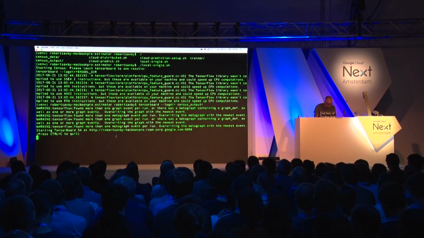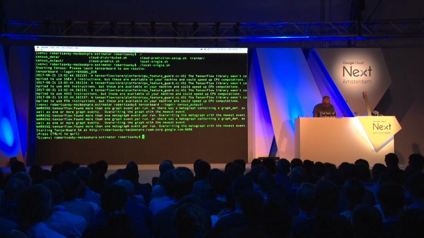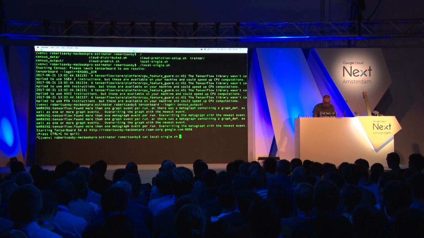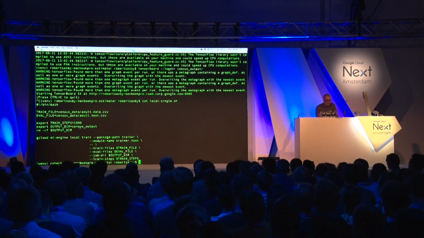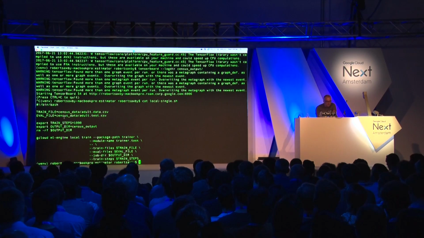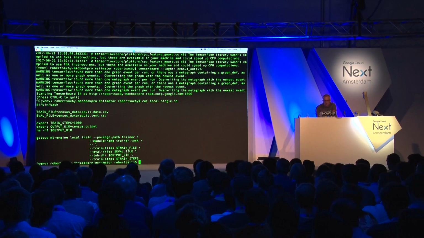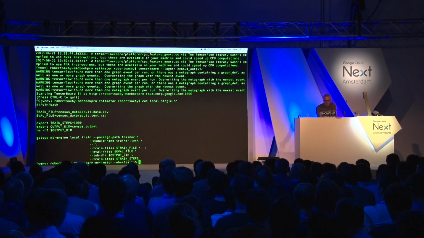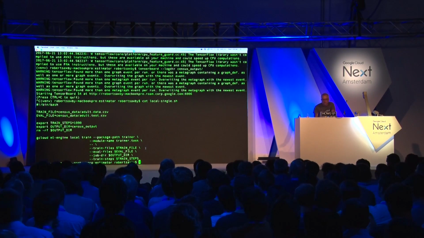So let's quit this one, and let's do cat on the local. If you look, I basically exported some variables here, and I've just told it, okay, look, this is my training file. It's a local file, on my local system. So you can see what I'm actually passing through. So here's the API call itself. So you get a good feeling for exactly what we're doing in a local situation.